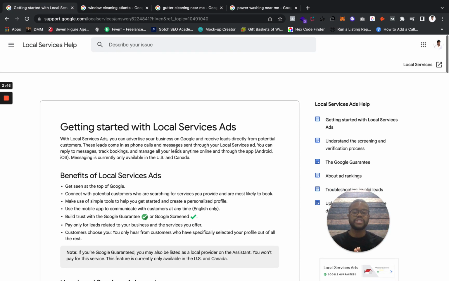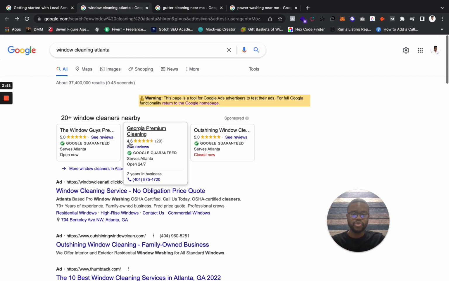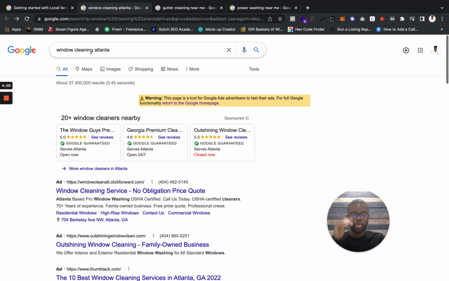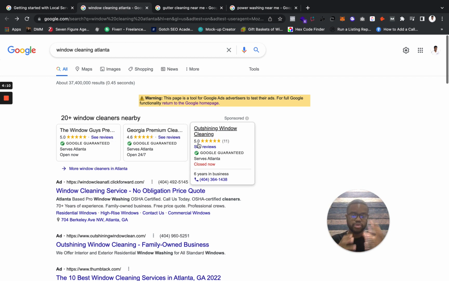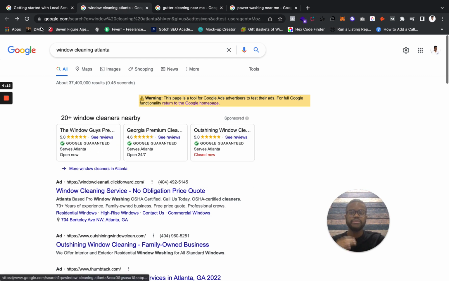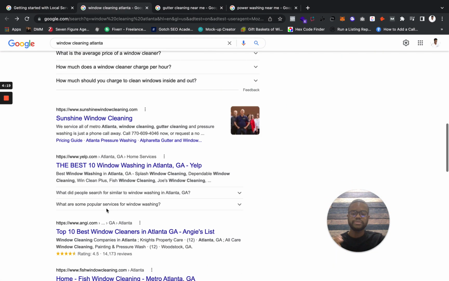Because what are the benefits of local service ads, and what makes them different from Google Ads? Well, first things first, you get to be seen at the top of Google. So if I'm a window cleaning business or a pressure washing business that does window cleaning, I know that if somebody types in window cleaning near me or window cleaning companies, and I'm running local service ads, my result is going to show up number one. It's going to show up first, above the Google Ads, above the Google Map Pack, all of that stuff.